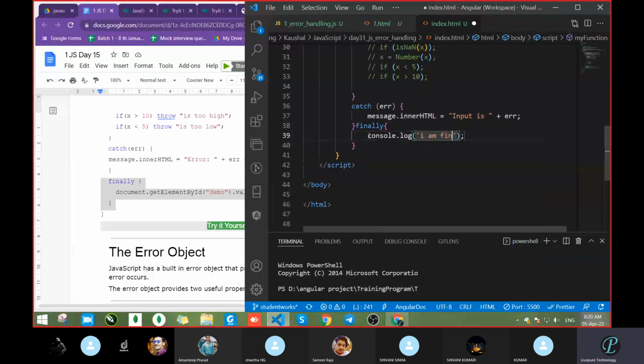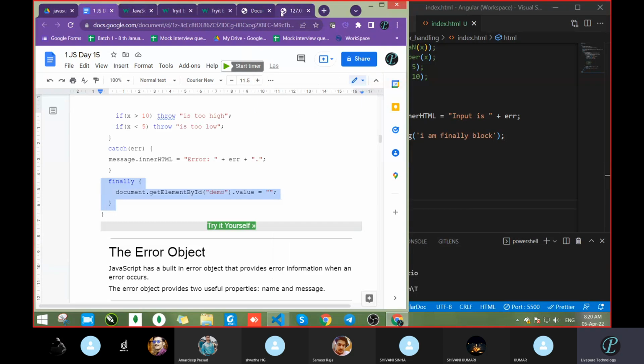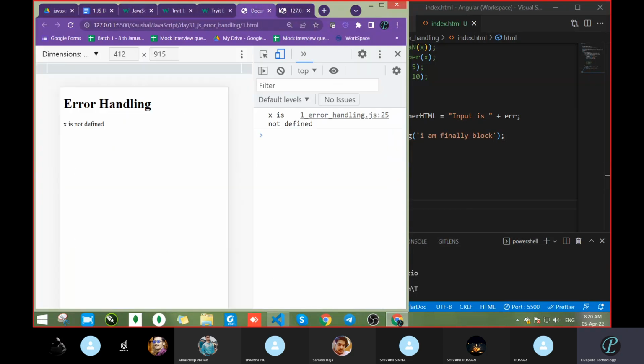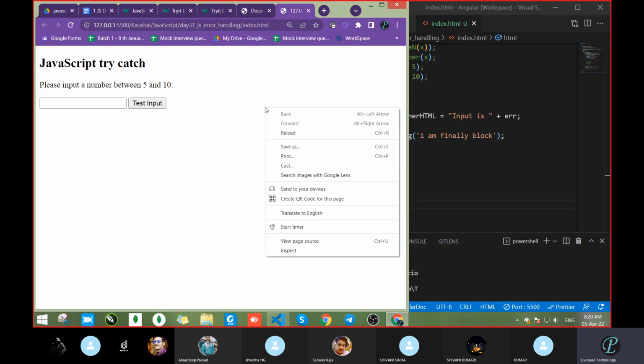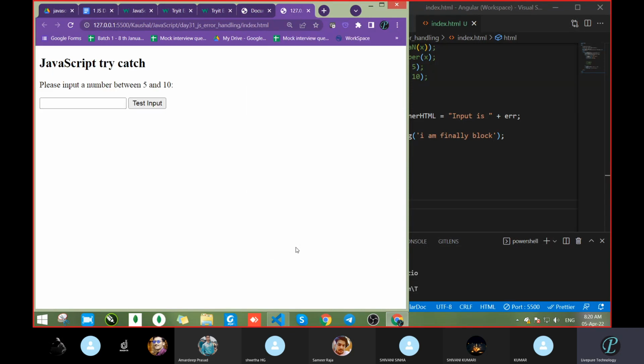I am finally block. Means if there is a condition where, regardless of output, error or otherwise, I want the execution anyway, you can go with this finally block. Go to the console, you will see it in the console.